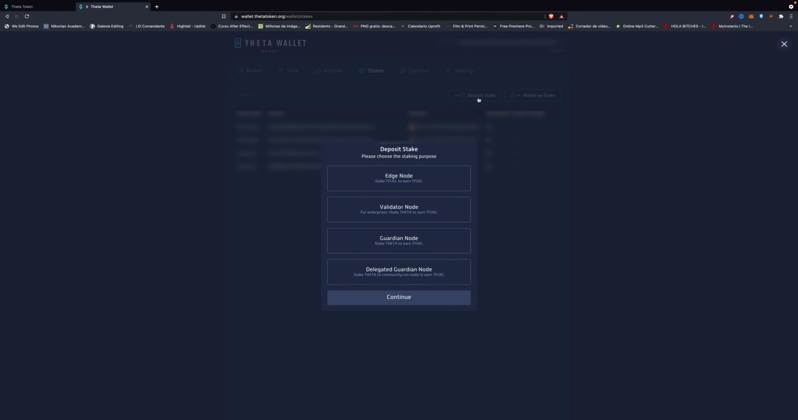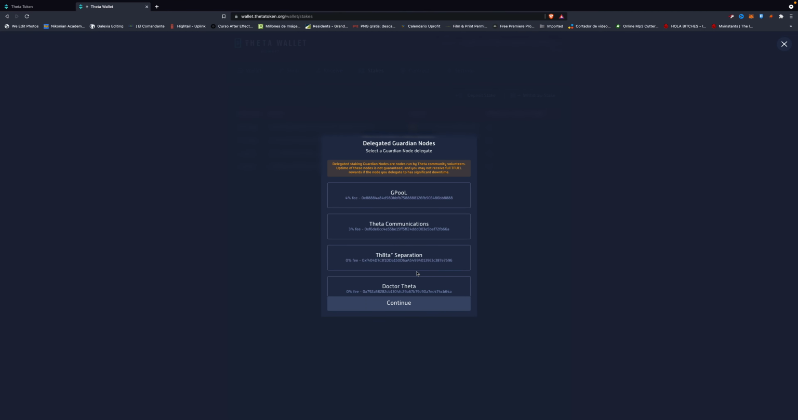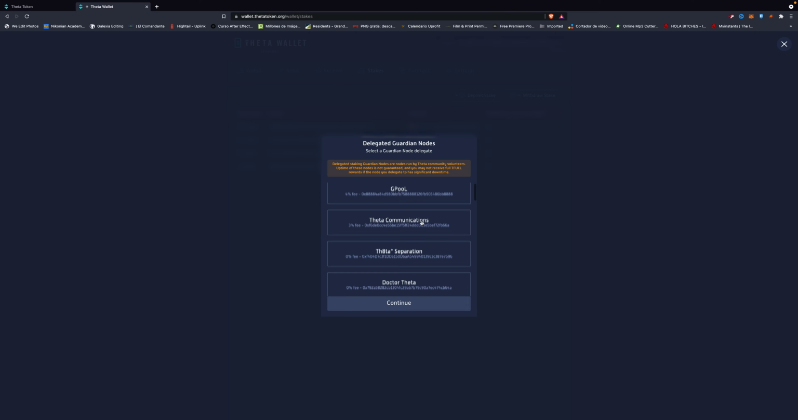We will have a new window. Then we click on Delegated Guardian Node. Then we will look for Doctor Theta and click on it. Then click on Continue.